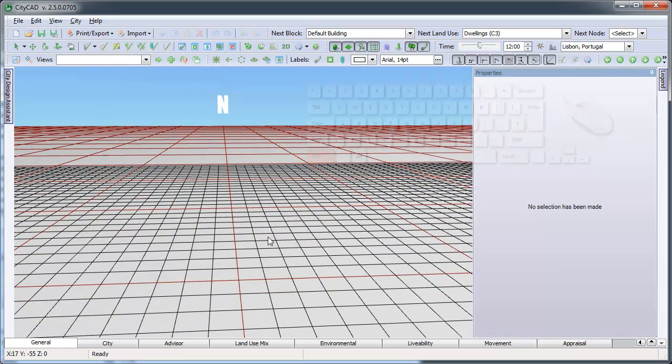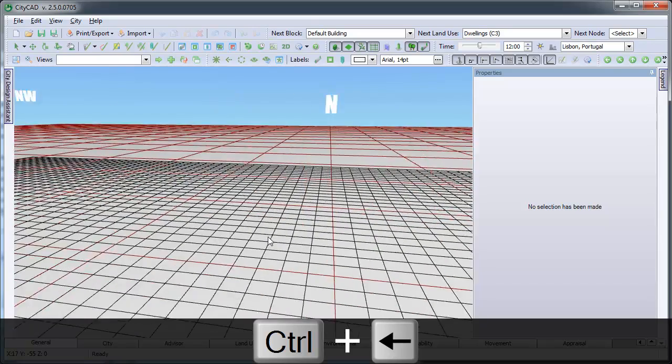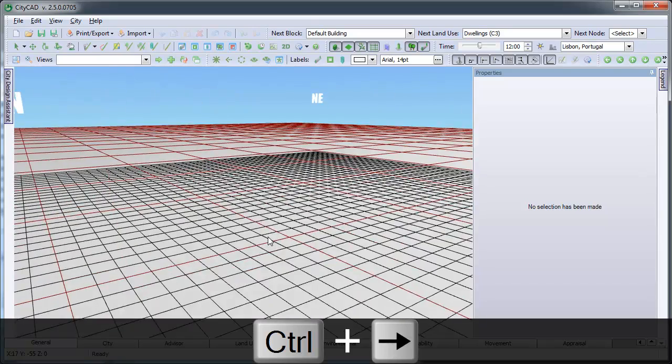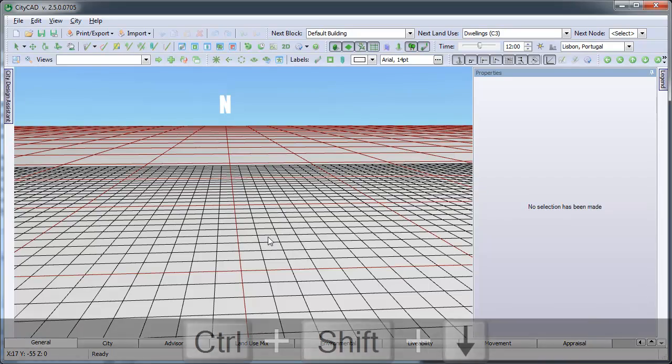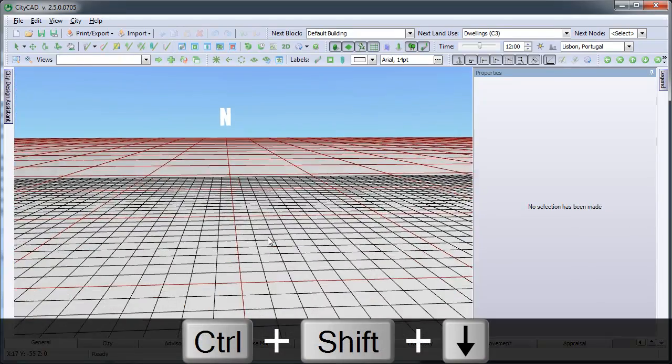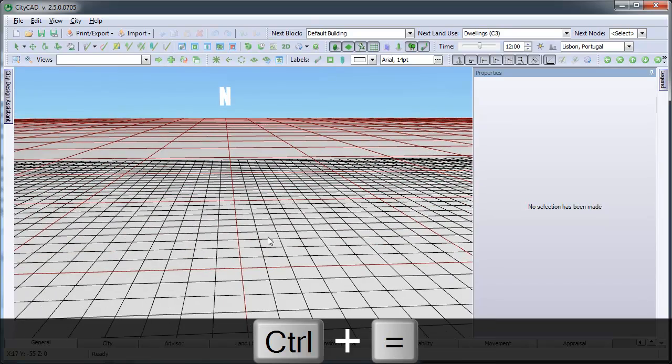around the model. When the mouse cursor is in the main display window here, you can also use the keyboard shortcuts to move around. Hold down the Control key and use the arrows to move forward and back and turn left and right. To look up and down, hold down both Shift and Control and use the arrow keys. Use Control- and Control+ to move up and down.